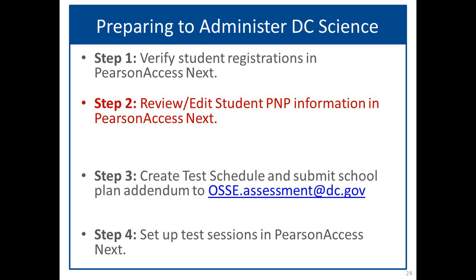You may have had some students leave your school. There may have been a few changes in student information or one or two errors in the system for them for PARCC. So just go in and take that first step and verify their registrations.